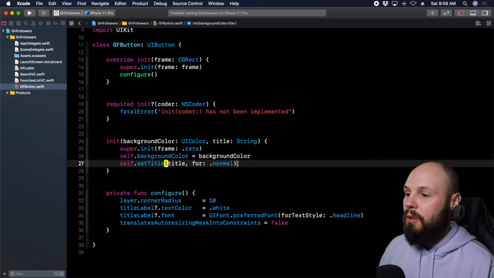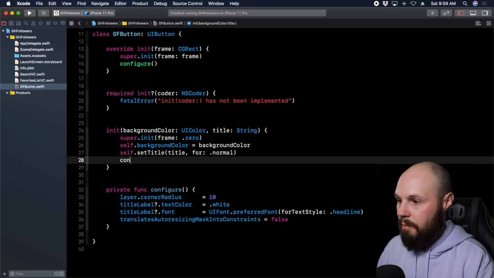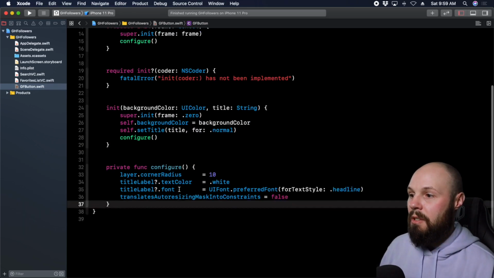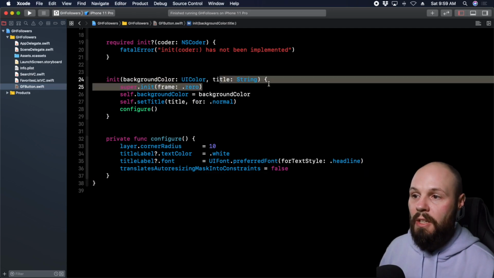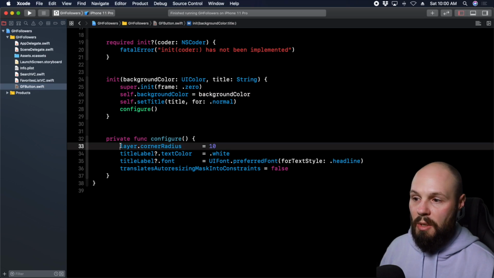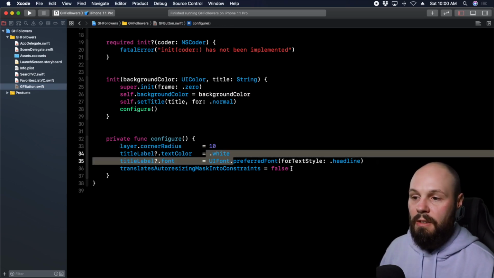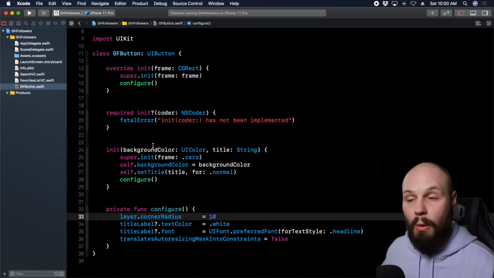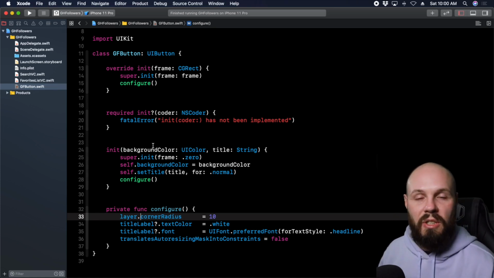The last thing we need to do to make this complete is call configure that we wrote down here. So what happens is we pass in the background color and the title, it sets that right here, and then it also calls configure as well. So it sets up all the corner radius, the font color, and the constraint stuff. So this is the GFButton, and again, we're going to use this a lot. You're going to see how much time this saves when we just initialize that real quick.